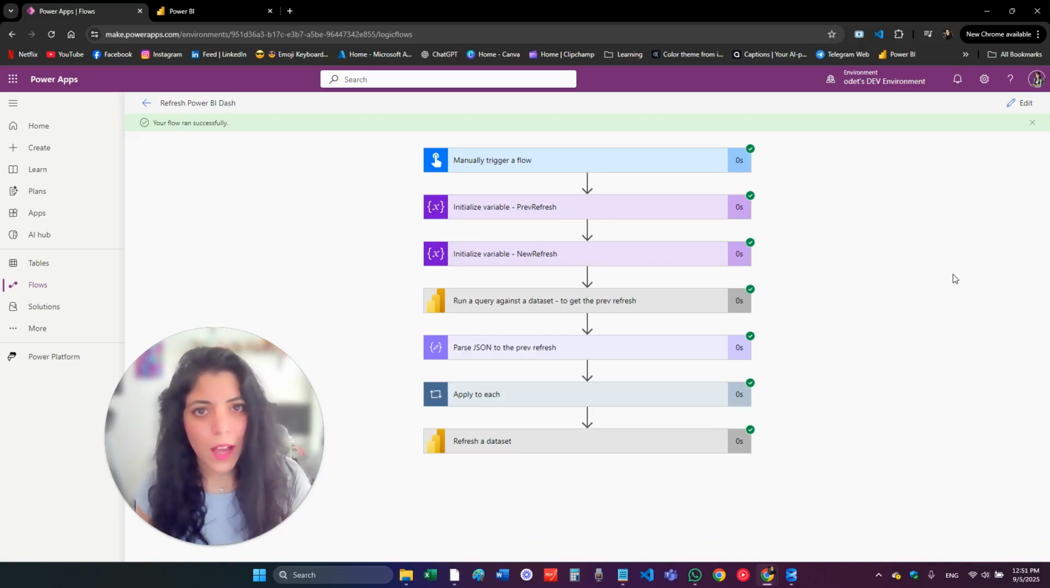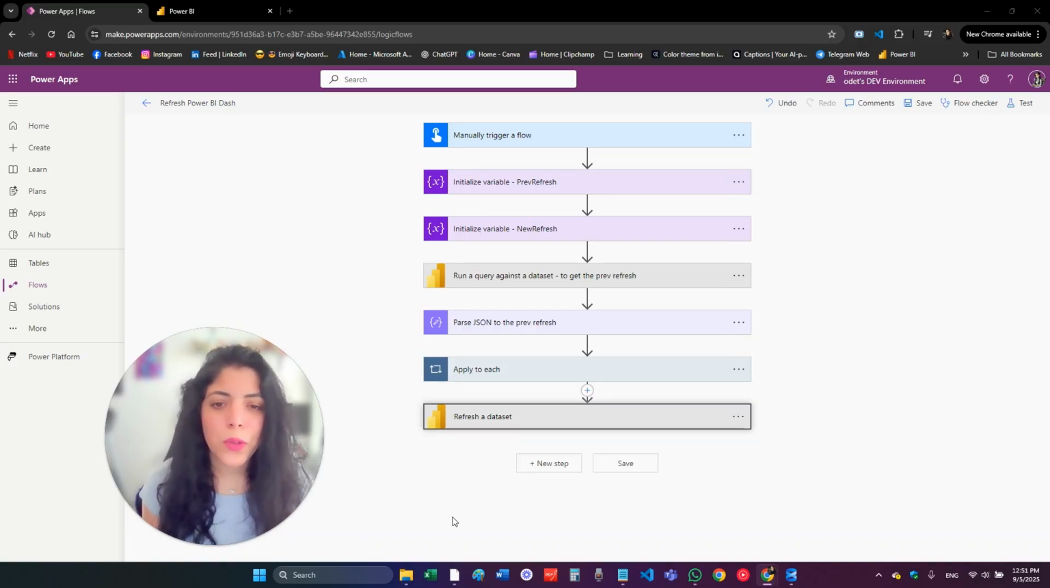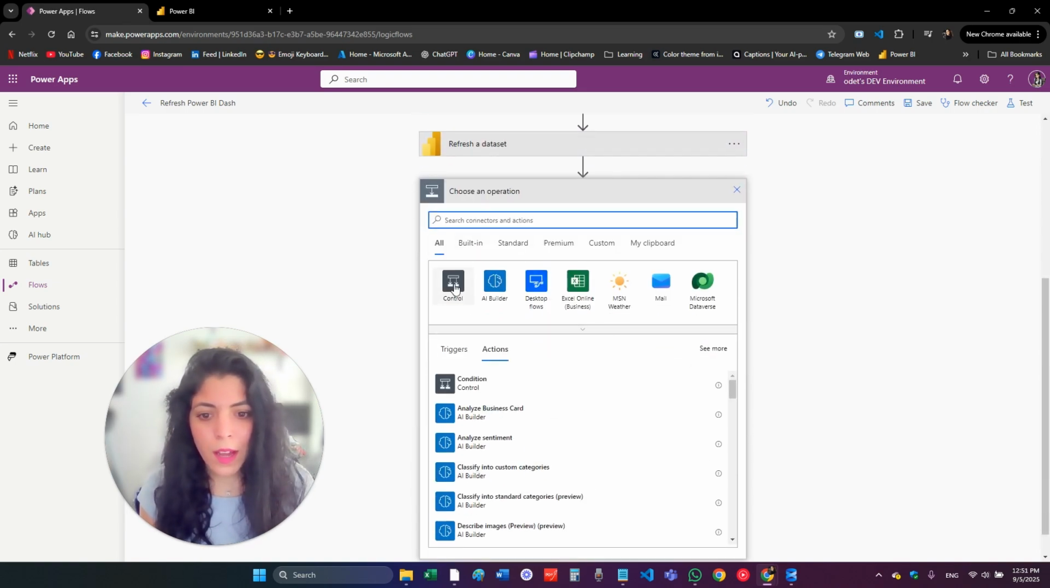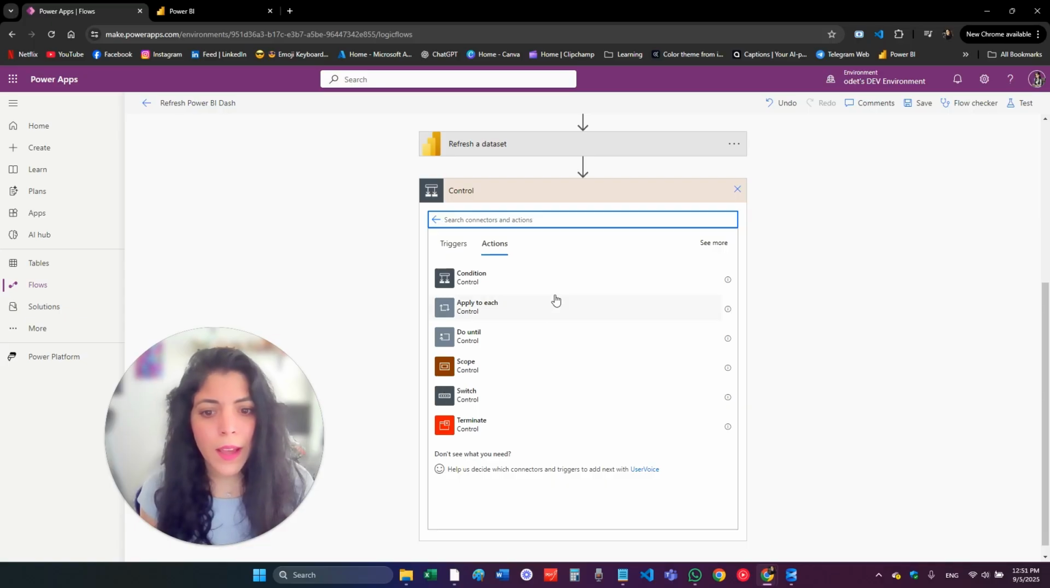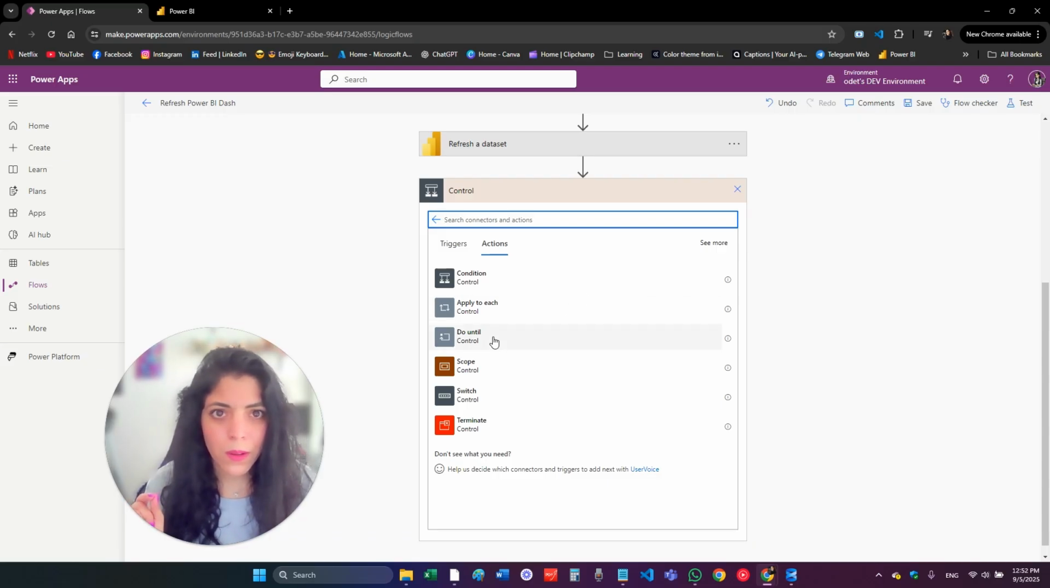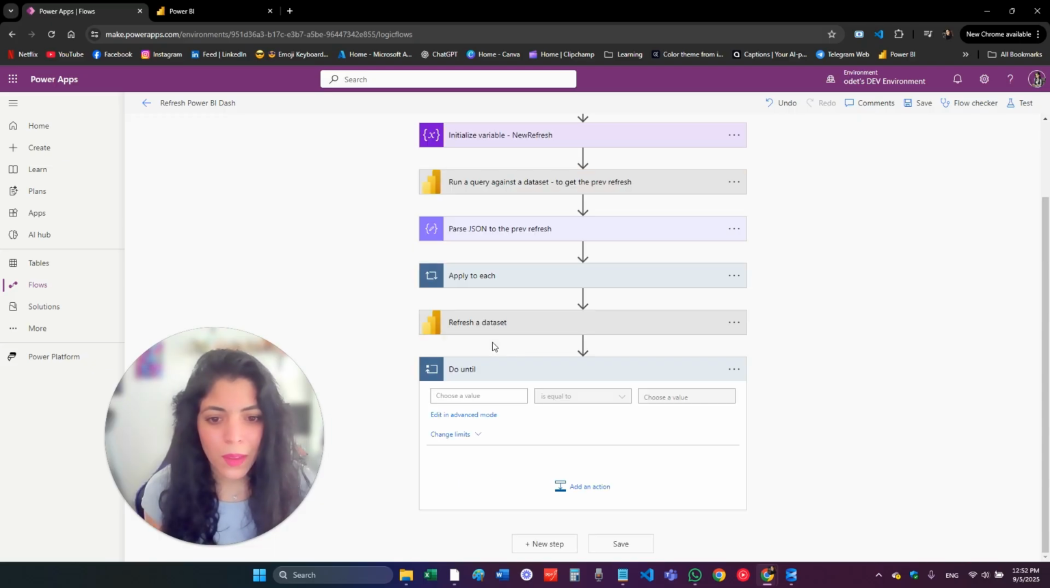How are we going to do that? We're going to use a container. What do I mean? Under control, we have some kind of actions that we can put inside, like the loop and all kinds of scopes that we can put multiple actions inside. For this flow, we need to wait. So do until is literally what we need.